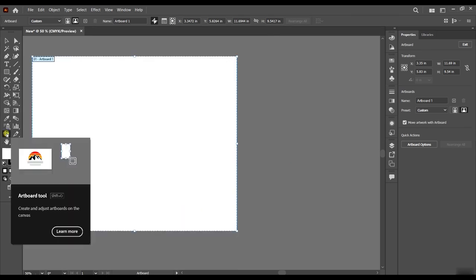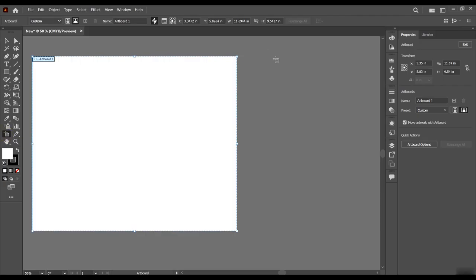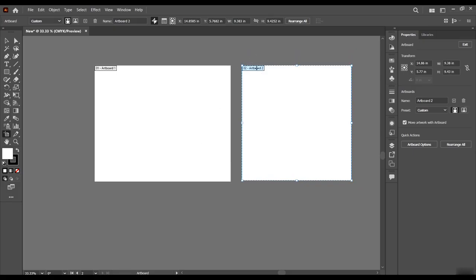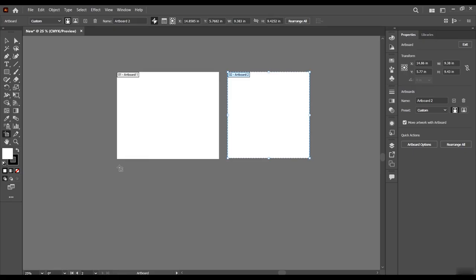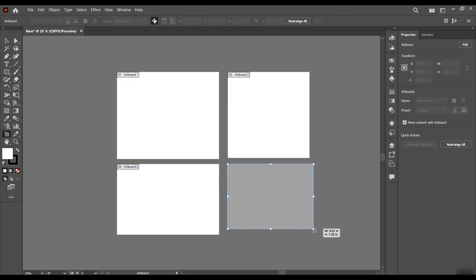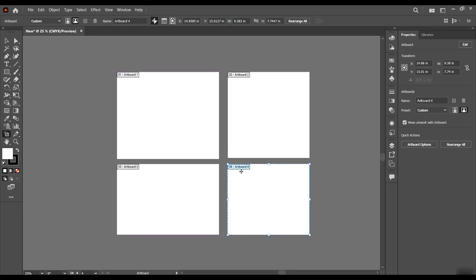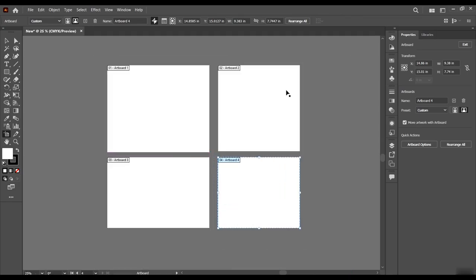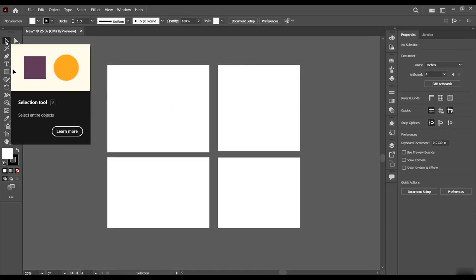Yeah, so with this tool selected, we can also create new artboards. We can just come to an empty space like this and draw out the size of our artboard. Now you can see we have what we now call artboard 2, and you can keep creating as many artboards as you want depending on the project you're working on. Remember, each of the artboards will contain a design, so you have to create the number of artboards depending on the number of designs you intend to create.